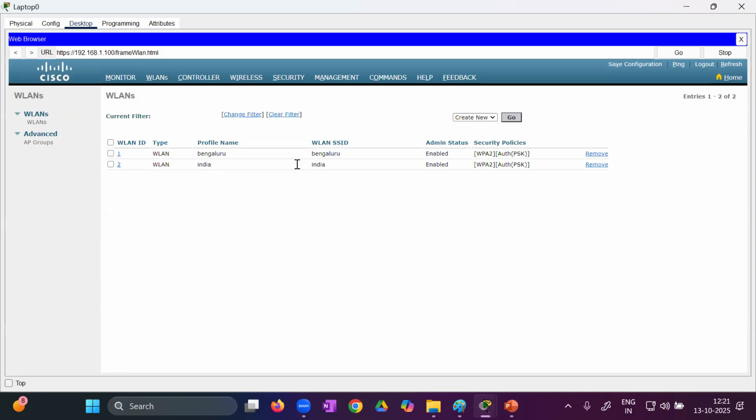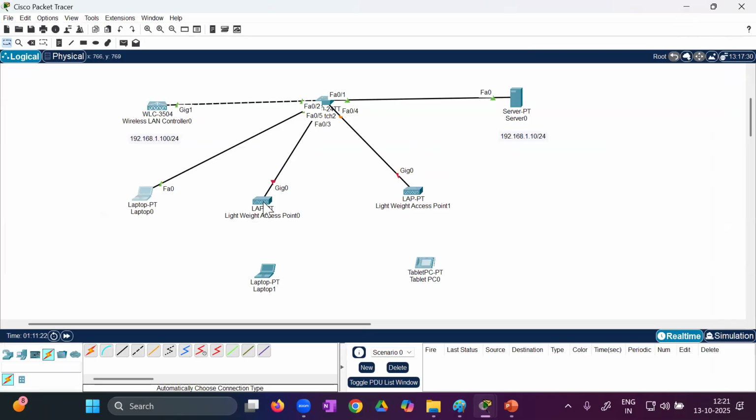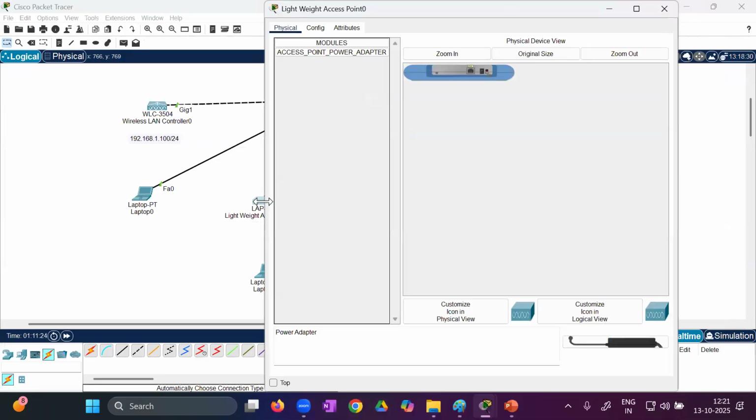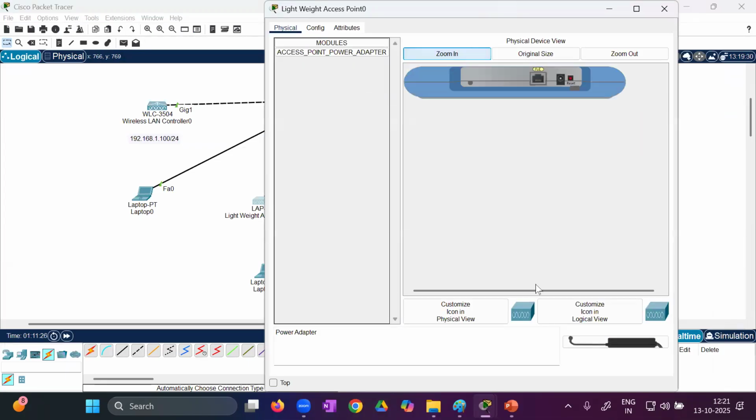Added both. See, authentication is what? Preset key. They both are using what? WPA2 only. Okay. Now we have to turn on our access point. So come to this access point, zoom in, connect this.